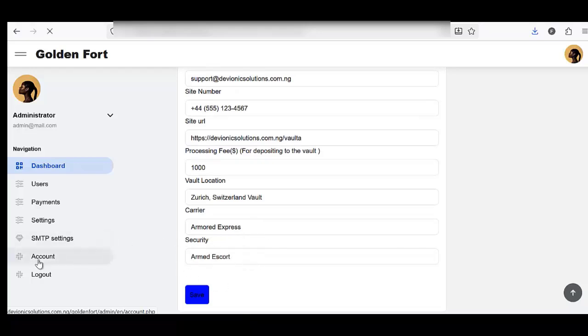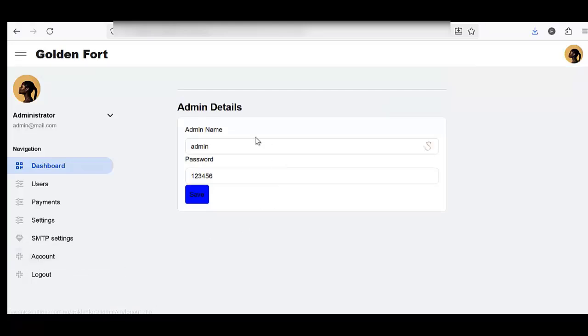You can click on accounts so that you can change your admin details and change the password. So that's basically how the website works, right from the user side down to the admin side. The next part of this video will show you how you can actually set up this particular website for yourself.